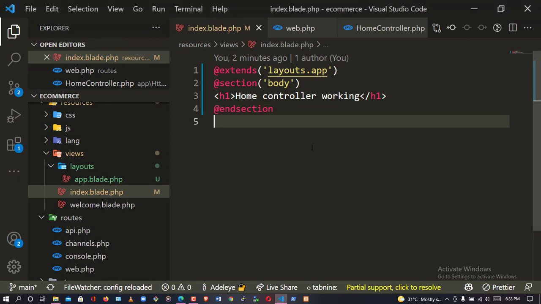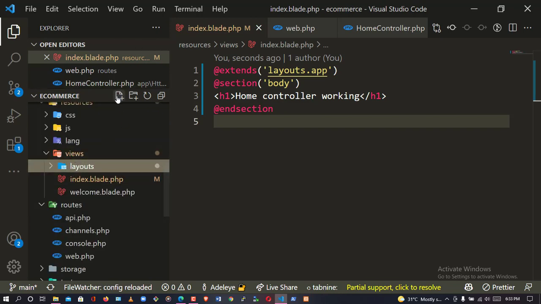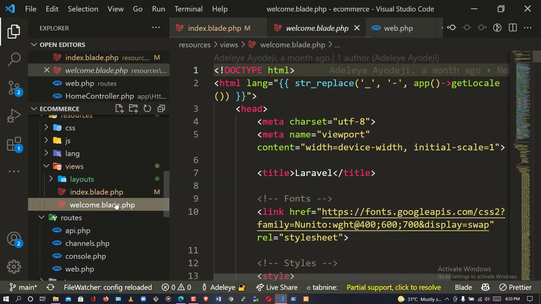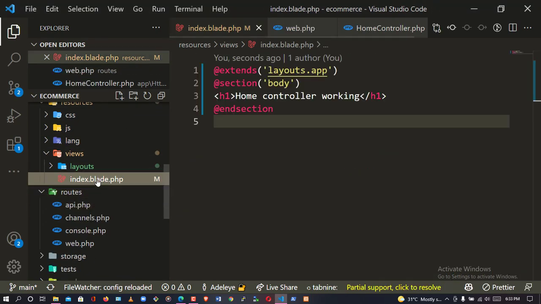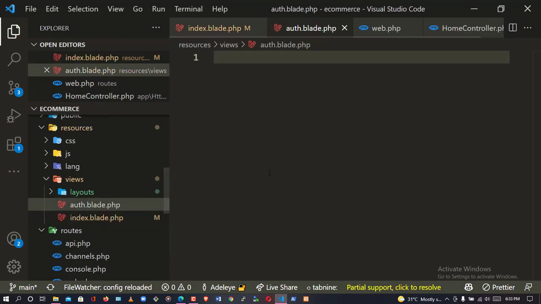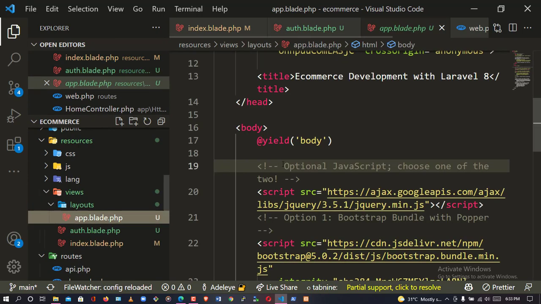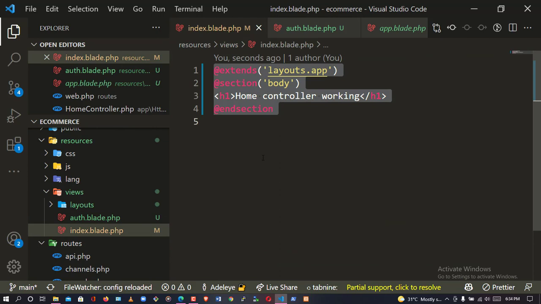To do that, we are going to be creating a new file under the views folder. Don't forget the views folder. A new file, because we are going to make everything simple. This welcome page, you can delete it. We don't need welcome.blade. So in this index area, I'm going to create a new file called auth.blade.php.